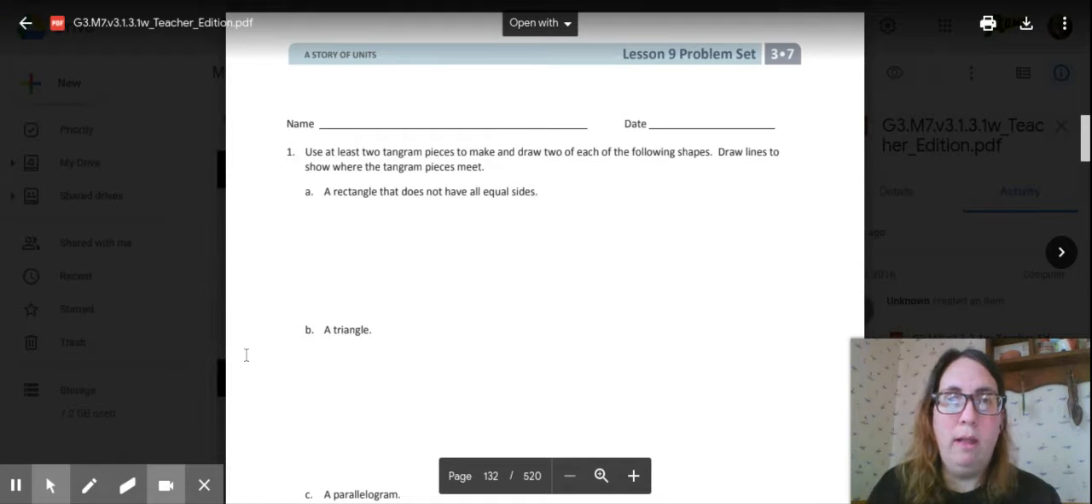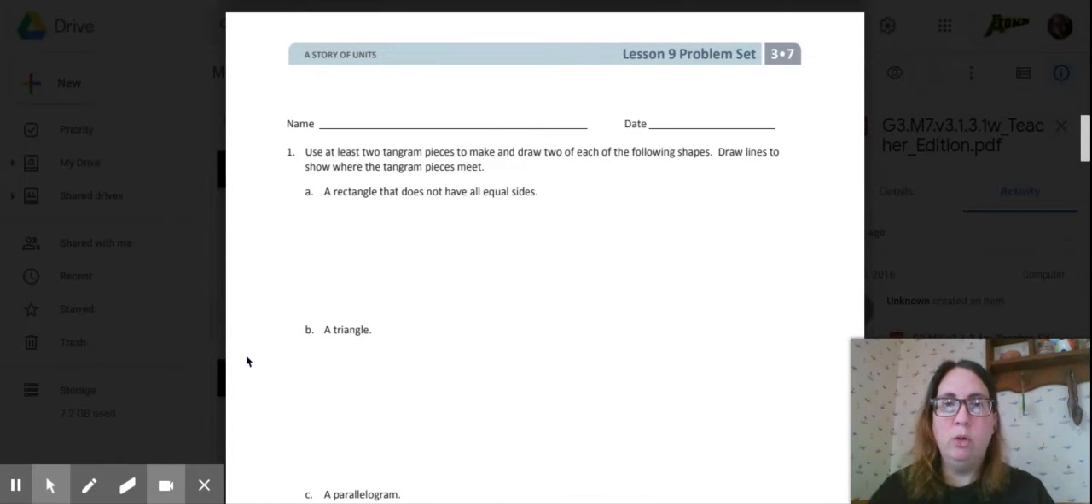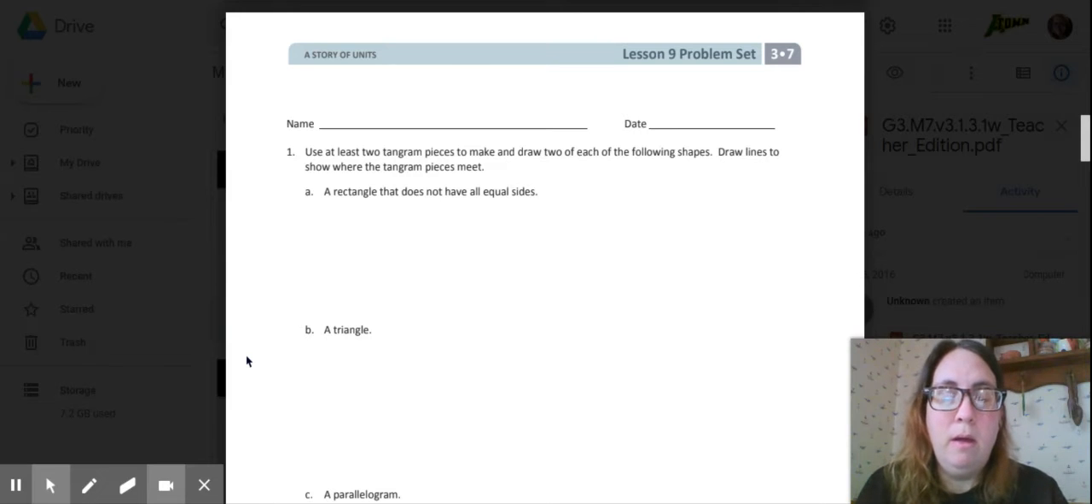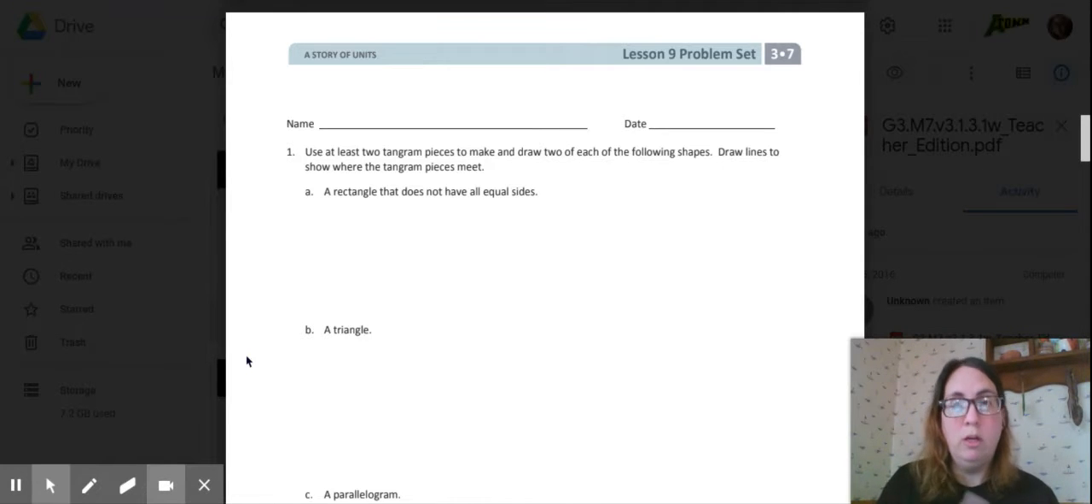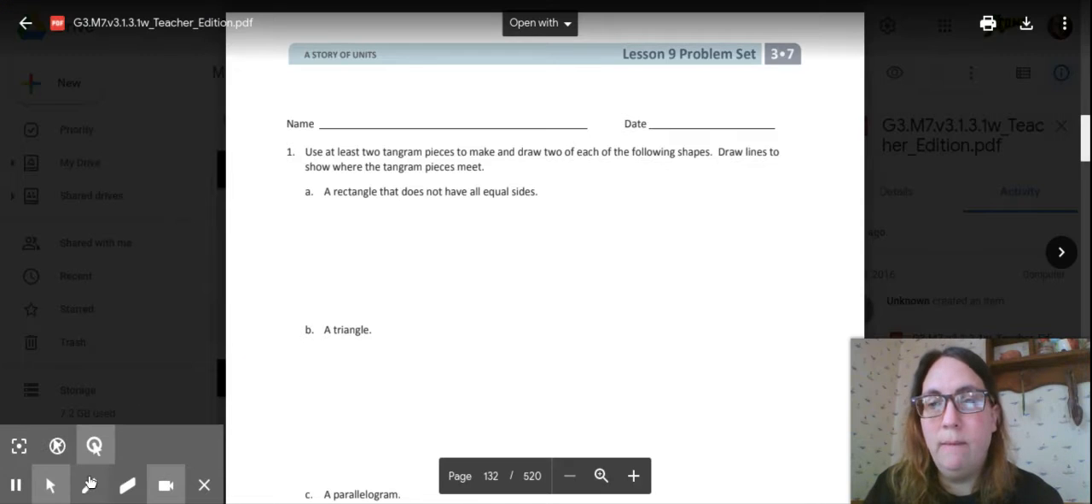We are working on lesson 9, problem set 9. You're going to cut out the tangram pieces from the sheet that was included in your packets. Please pause the video to do that before following along. Now that you have the pieces cut out, we're going to use 2 or more tangram pieces to make the following shapes. I will make one, so you have an example, and then you will make one. So then you'll have 2 shapes. The one that I made, you're going to write on your sheet, and then the one that you make, you will write on your sheet.